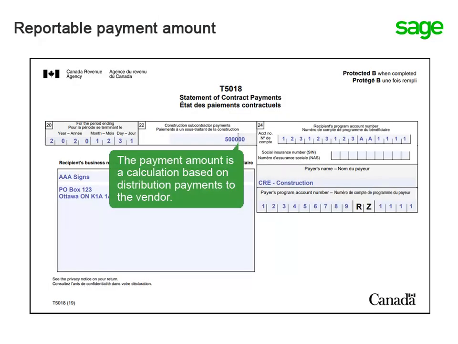The payment amount on the T5018 slip is a calculation based on distribution payment records. It takes the amount paid minus the discount taken for each distribution payment record, totaled up to the vendor.